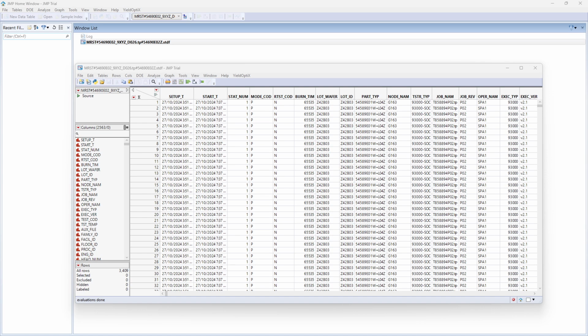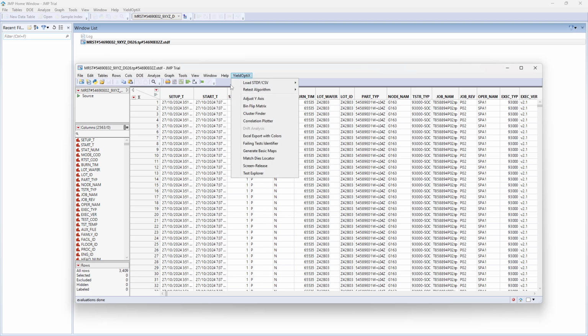Welcome to this tutorial on the Test Explorer framework in YieldOptiX. This module can be accessed from the YieldOptiX drop-down menu under Test Explorer. It is designed to support comprehensive analysis of test data throughout the entire product lifecycle, from initial empty socket results through test hardware buy-off, characterization, and qualification to ramp-up and production.